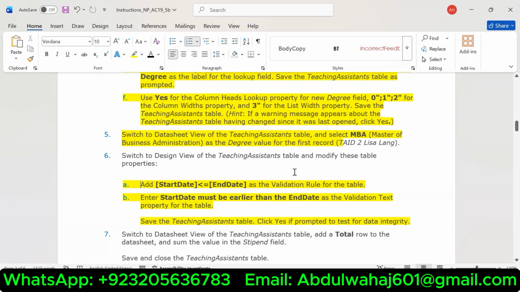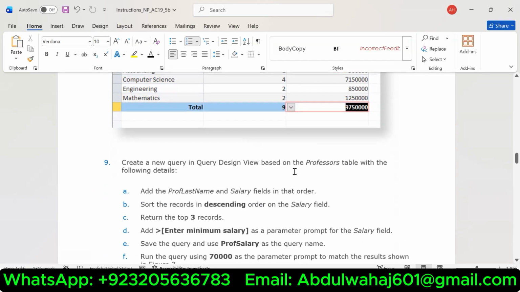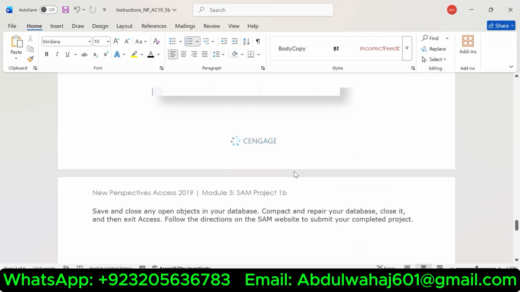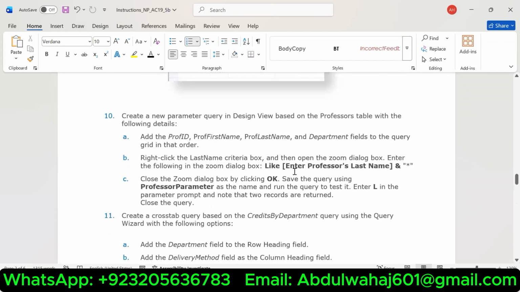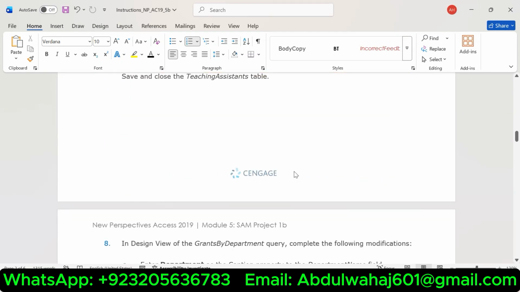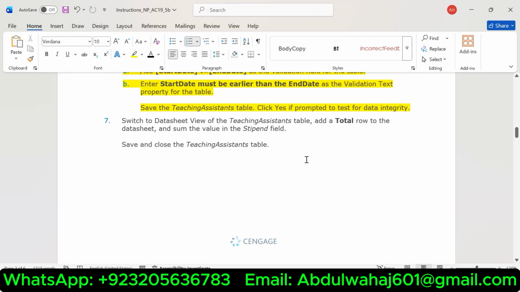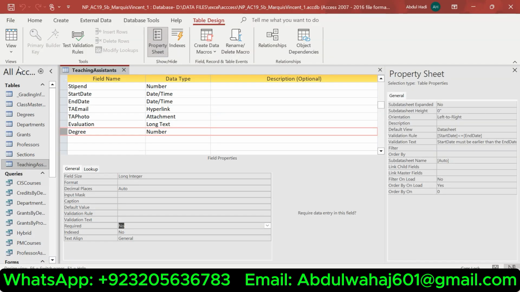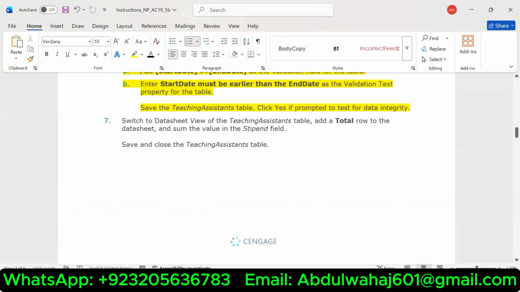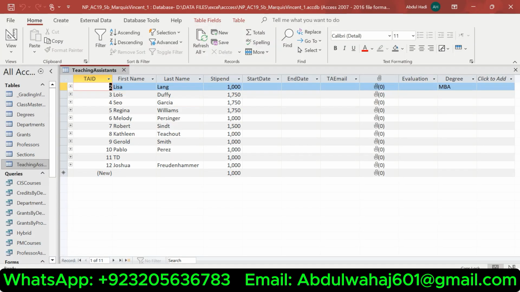That's it. You see how many steps we have further. 14, and we are up to number 6. Okay, switch to datasheet view of the teaching assistant table. This is the datasheet view of the teaching assistant table. Add a total row to the datasheet and add some value to the Stephen field.